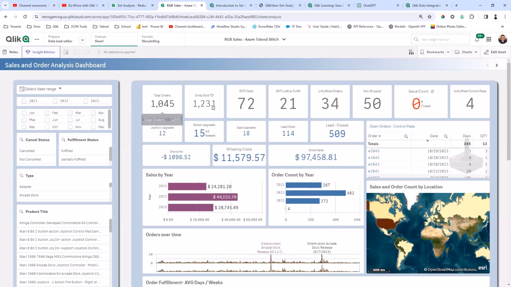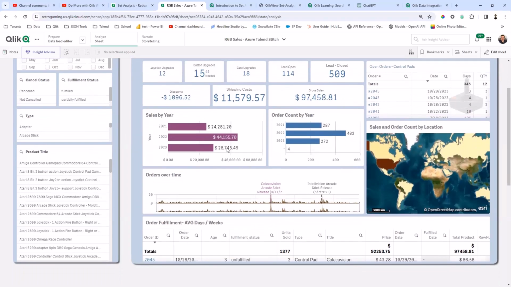Total number of orders, units sold, a specific type of unit sold, how many units are left to fulfill, how many orders total are unfulfilled, how many orders have shipped, how many orders of a particular type are still open, how many consist of upgrades. These are all using some form of set analysis under the covers to give me that information front and center at a glance. Another good reason for utilizing set analysis.